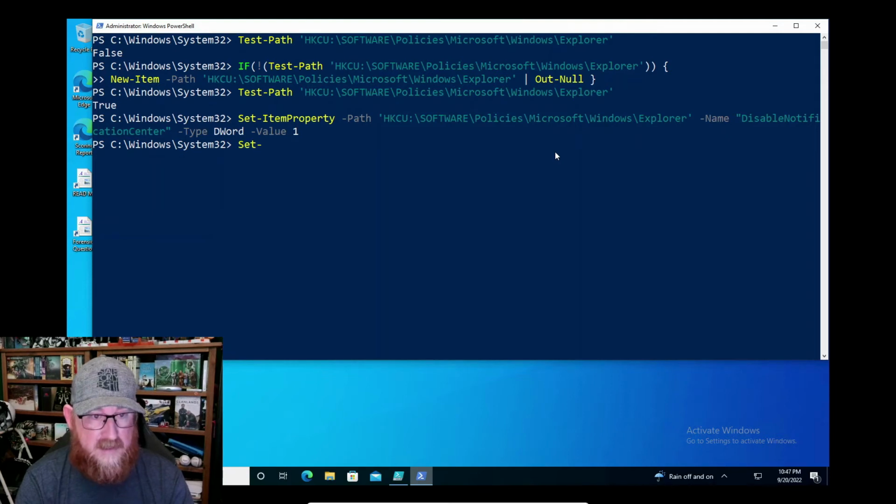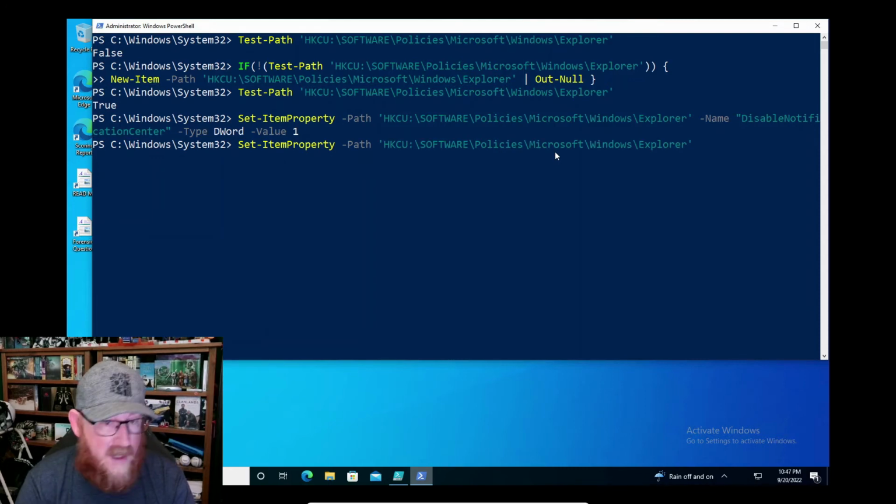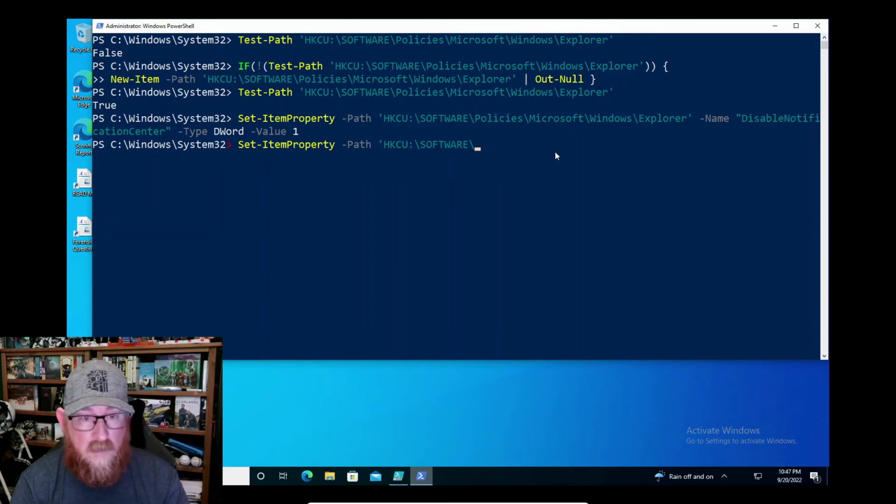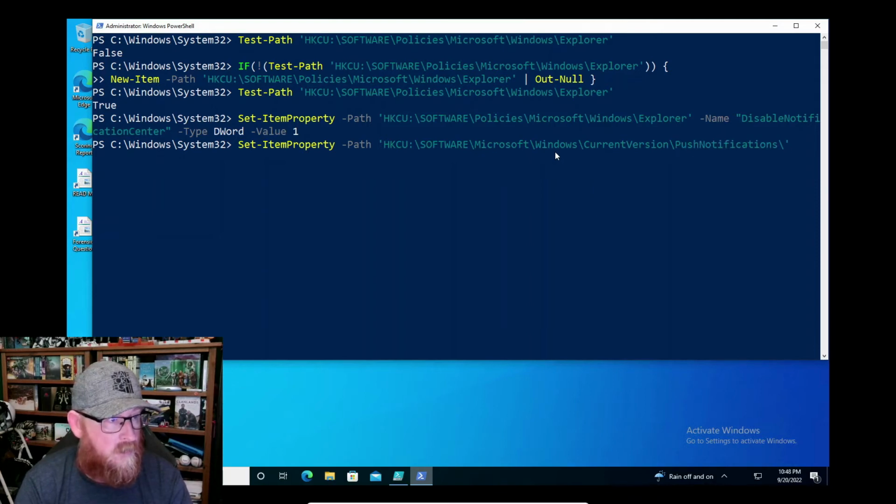Okay. So now the next thing we need to do is go to that other area. So that is set item property. And this is a slightly different path, so we're not going to be able to cheat the entire way. We are going to cheat a little bit. So I'm going to grab that and we're going to current user Microsoft Windows current version and push notifications. See, that one exists, right? And we're going to give it a name, and that name is toast enabled.